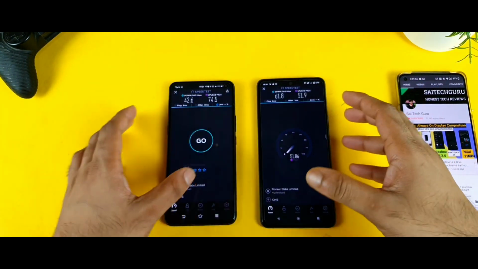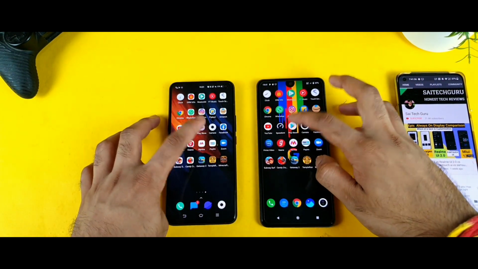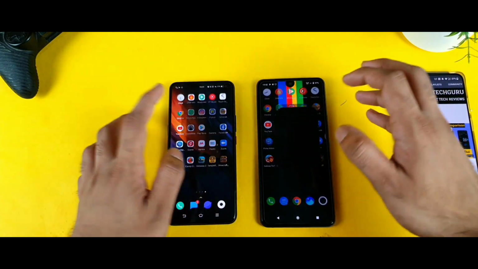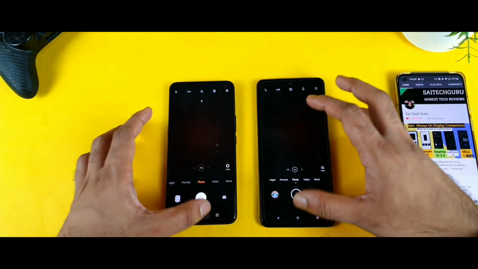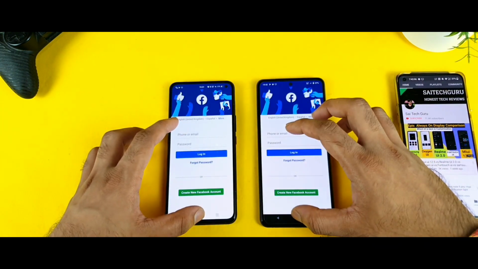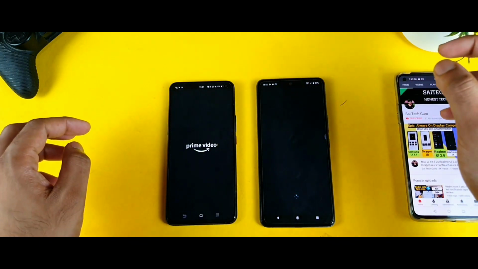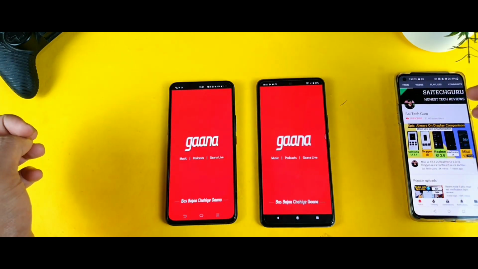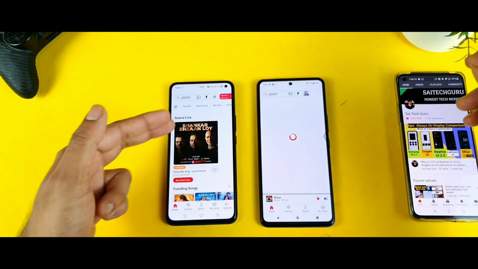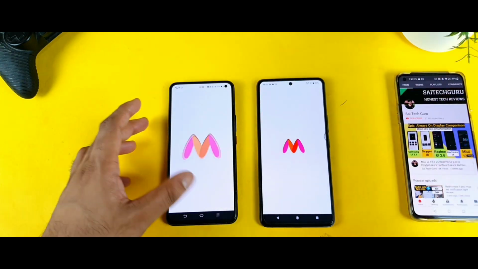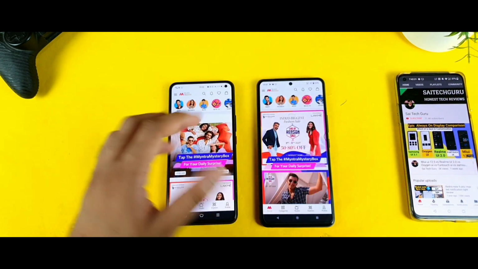Let's move to the next, which is the Play Store. I'll keep some game in the background. And next, camera. Both phones are slightly faster, no problem. And next is Facebook. Not bad. And Prime Video. Not bad. Gaana, I think slightly faster maybe in the iQOO 3. Slightly faster, that's not bad. And Myntra, both are kind of the same.